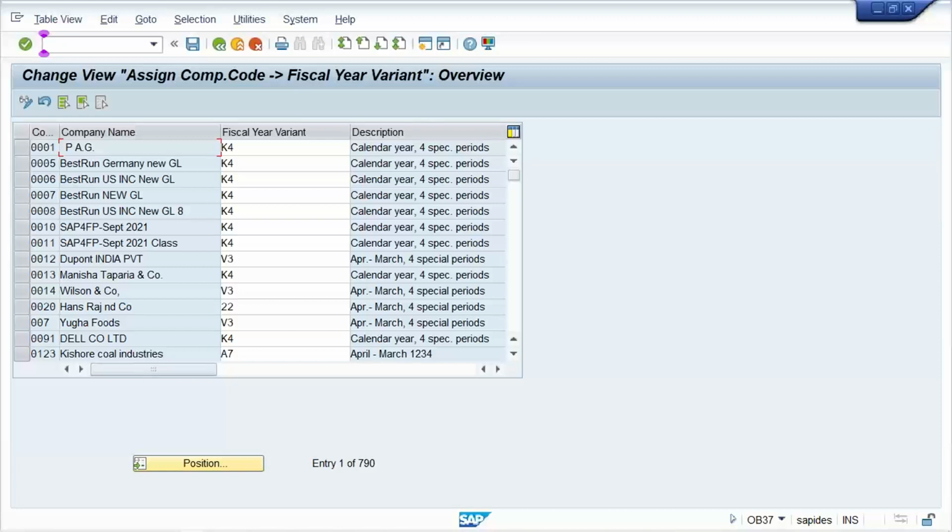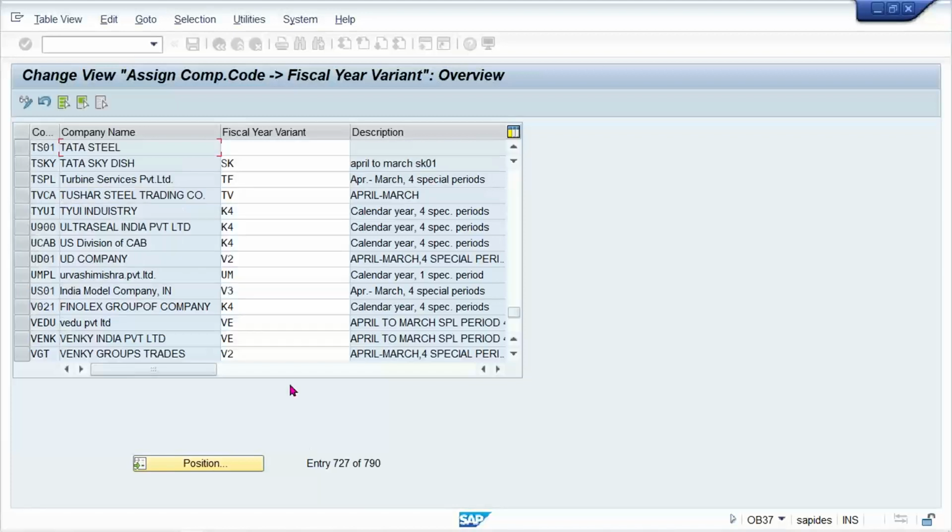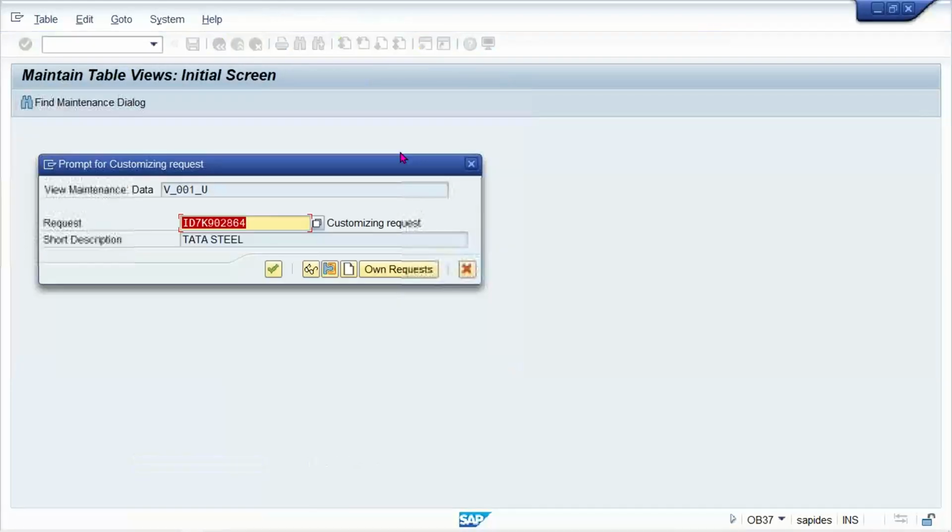And configurations are only one-time settings, guys. After configurations, multiple times you can perform your end user related practice. Now, here, click on position and search your company code. TS01 is our company code, so click here. You get here TS01K. And I'm going to assign V3 here. So V3, and if you don't press enter, simply Control S, save it.